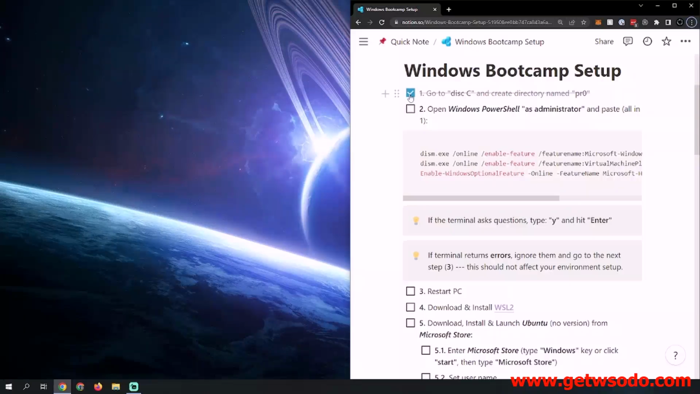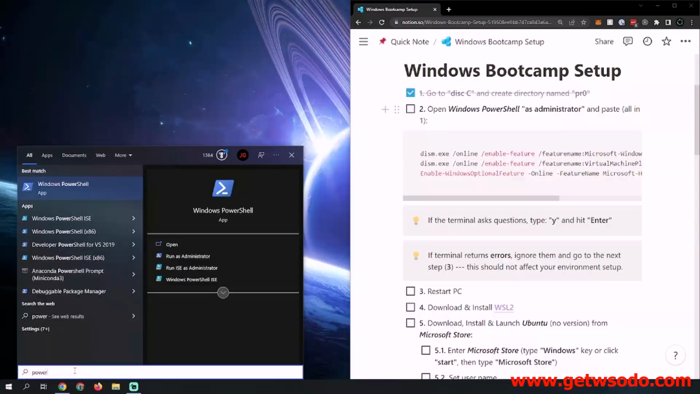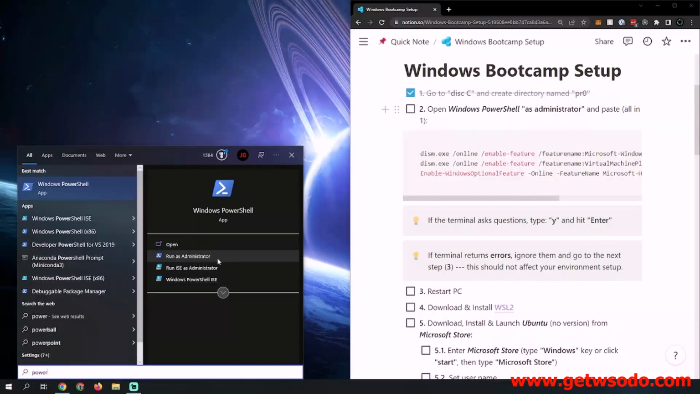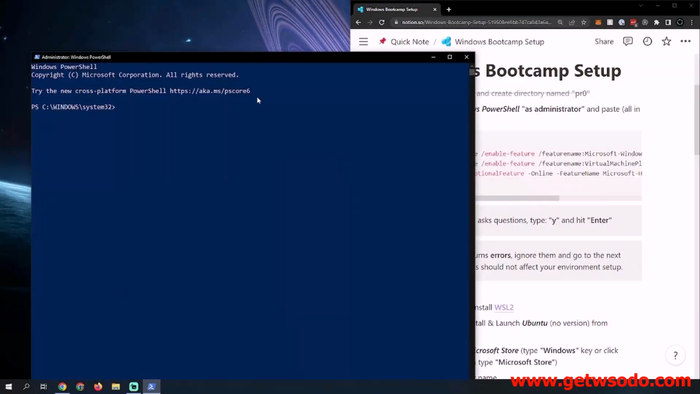Alright, for now, step 2, we're going to go and open up Windows PowerShell as administrator. So you can come down to the bottom left where we have the magnifying glass. Go ahead and type in power and then run as administrator. Click yes. Make this bigger.